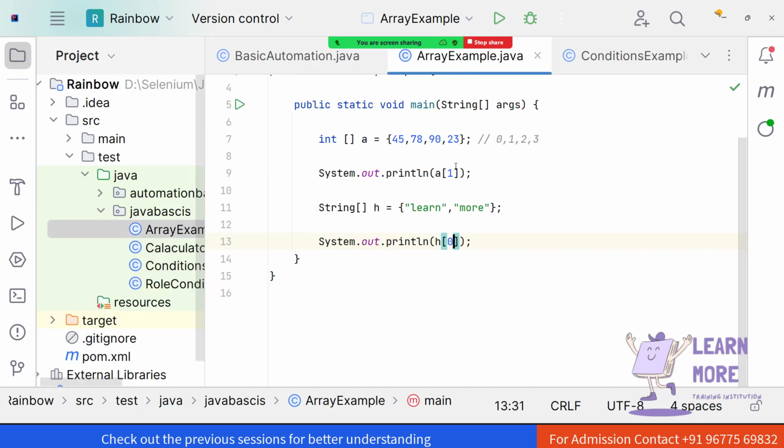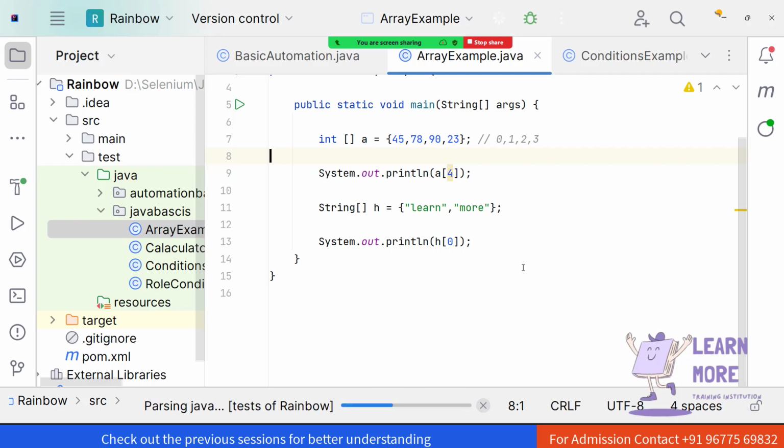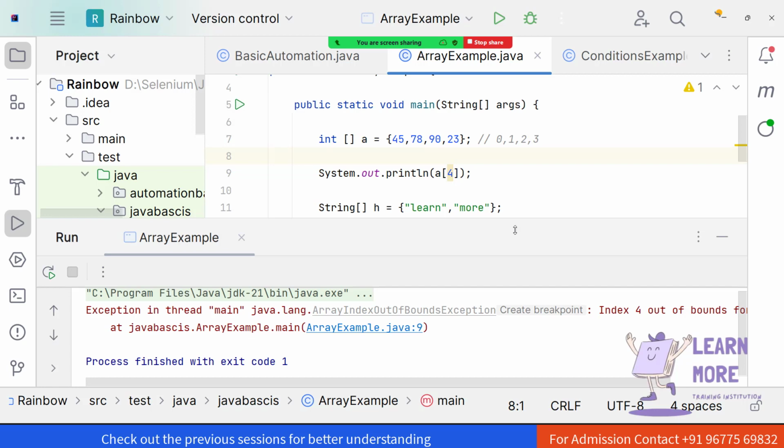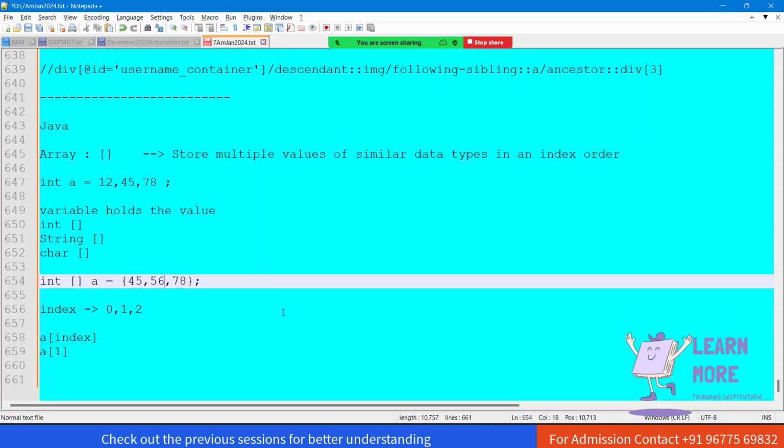Whenever we are providing the index value, it should be within the range. Within the range in the sense that we are having the maximum range of up to the third index. Now instead of the third index, if I try to give it as a 4 and run this program, obviously it will throw an error. In a programming language, we call it an exception. It is throwing the exception called array index out of bound exception. This exception is thrown by Java.